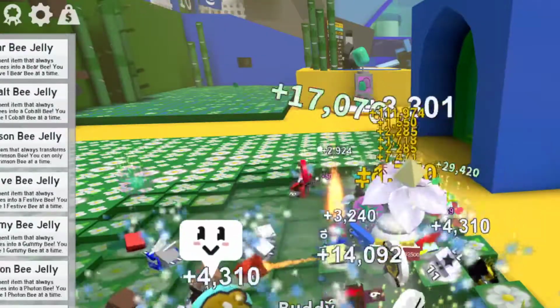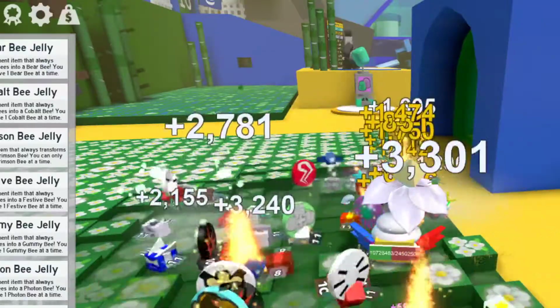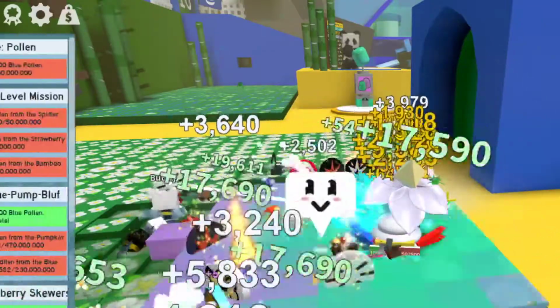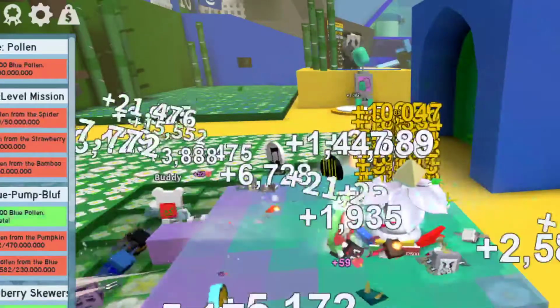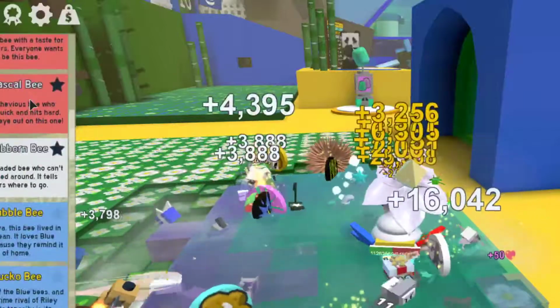There are special bees that, like I said, you can buy with tickets in the one shop. They have a lot better chances. They're a lot stronger bees. There's a menu here that shows you all the bees.